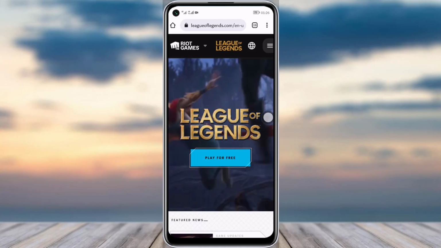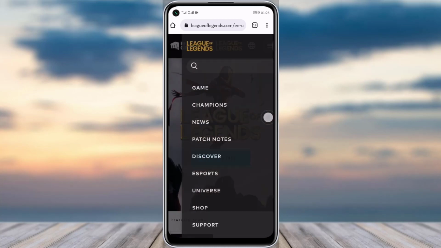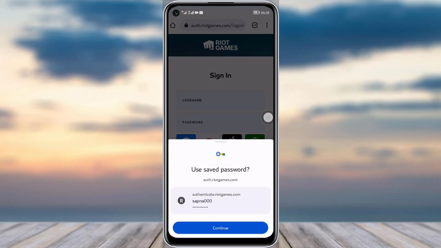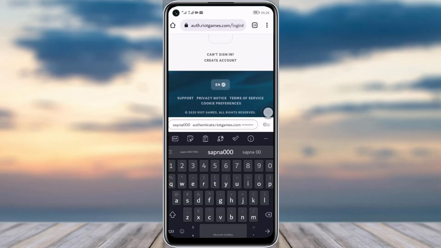Once this particular game interface opens up, simply go to this three horizontal line, tap on the sign in option over here, and you will tap in your username. Then you will go to this option called can't sign in.